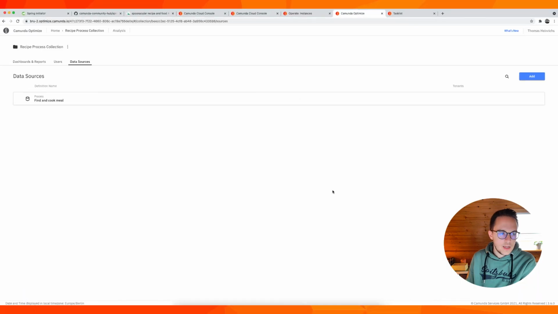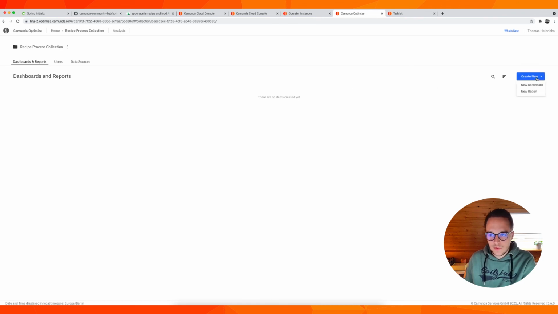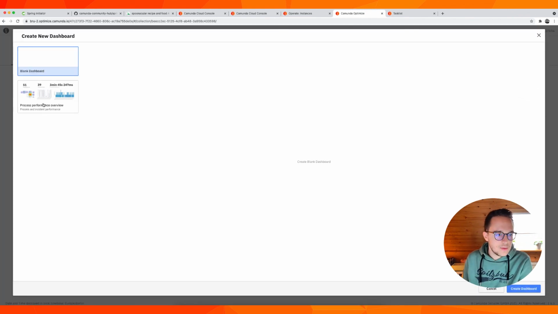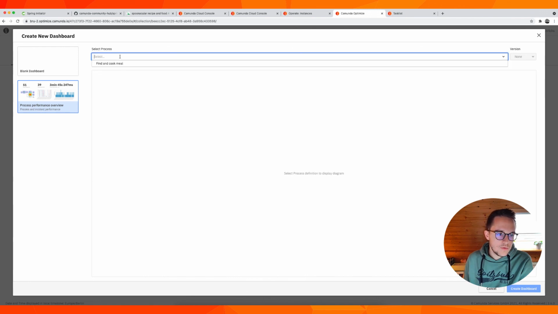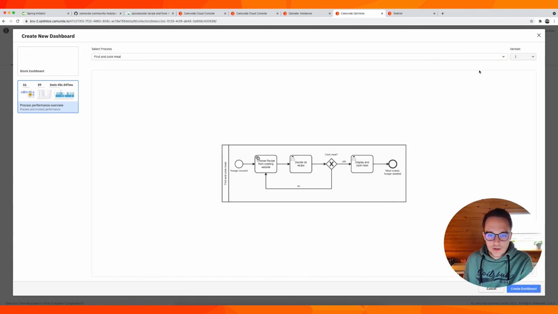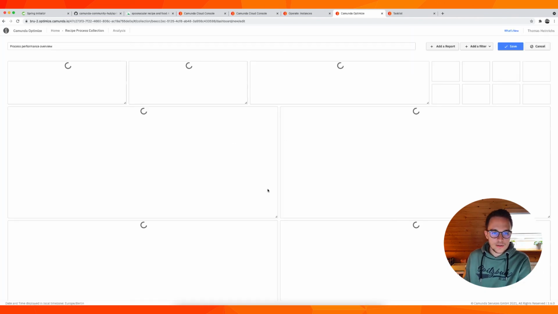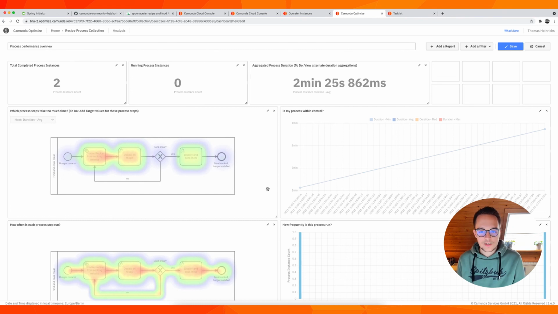Selecting this, adding this to our data sources makes it now possible to create dashboards or reports for this process. So to keep it easy and simple in here, let's just create a predefined dashboard, so process performance overview for our find and cook meal for the version 2 of the process. So we can create this, and then you can see what has happened so far.